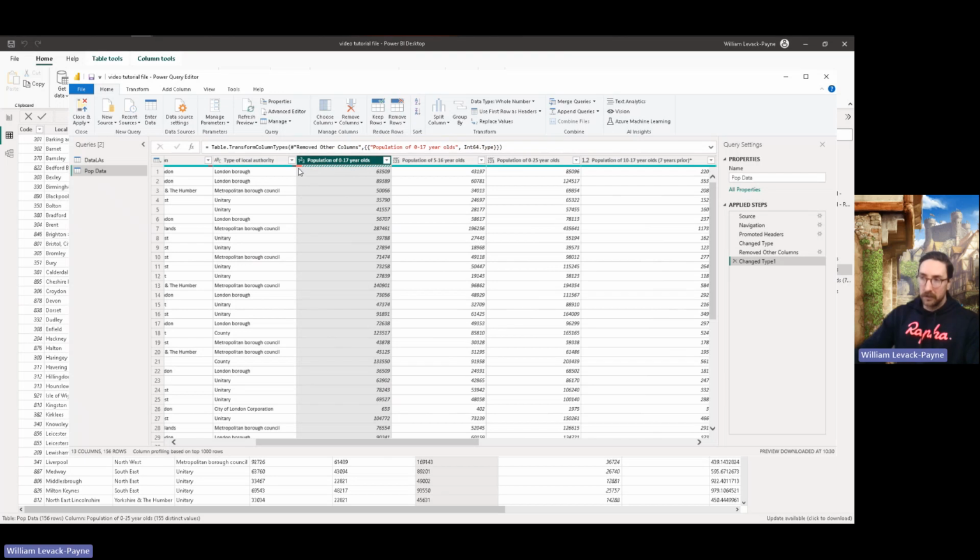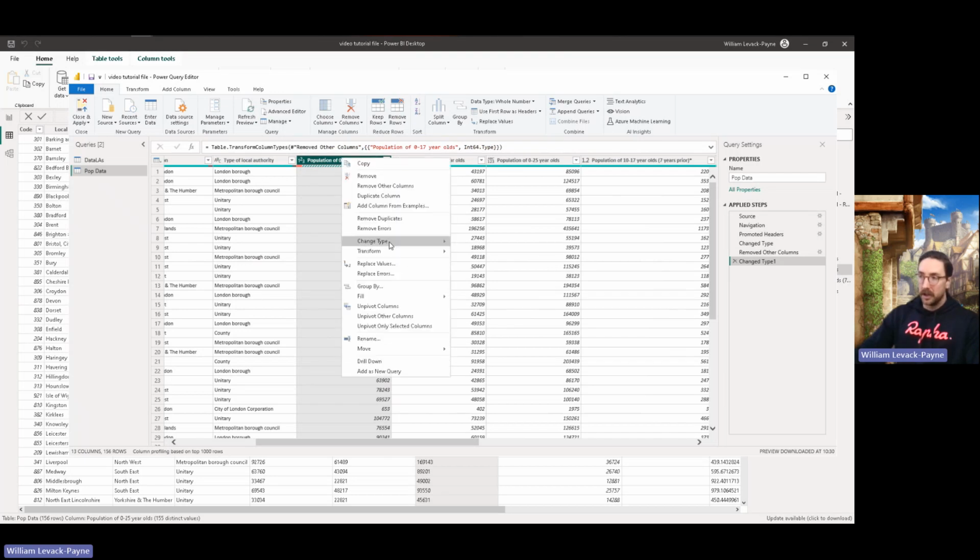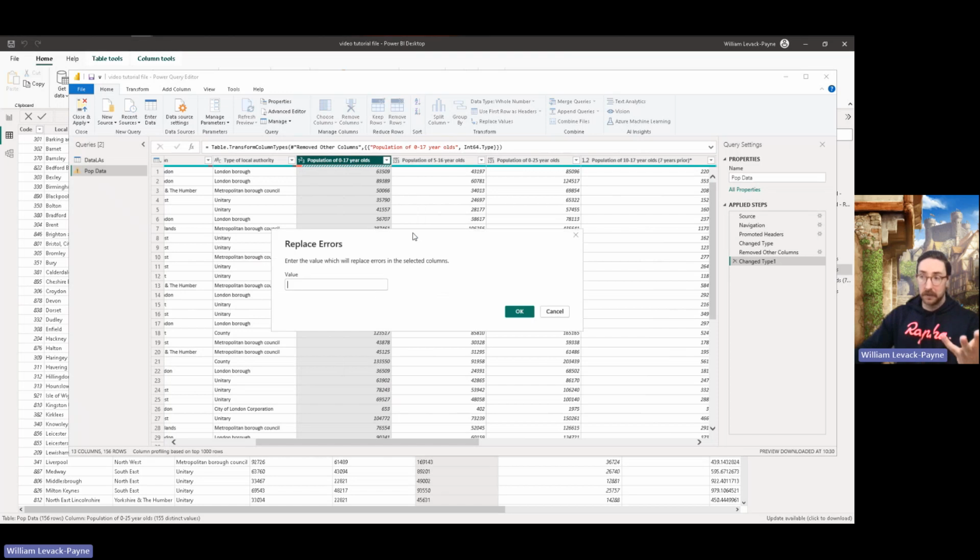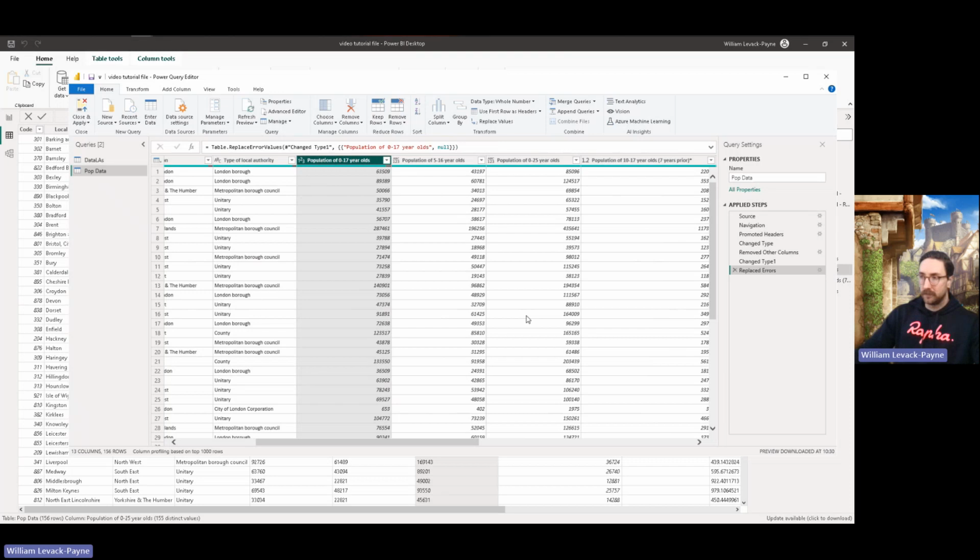This will then give me a bunch of errors. We can see with our salmon color there. I'm going to right click and replace errors. All of those errors were dashes, so it's going to be fine to replace those with nulls. I'm going to press OK. There we go. Close and apply.